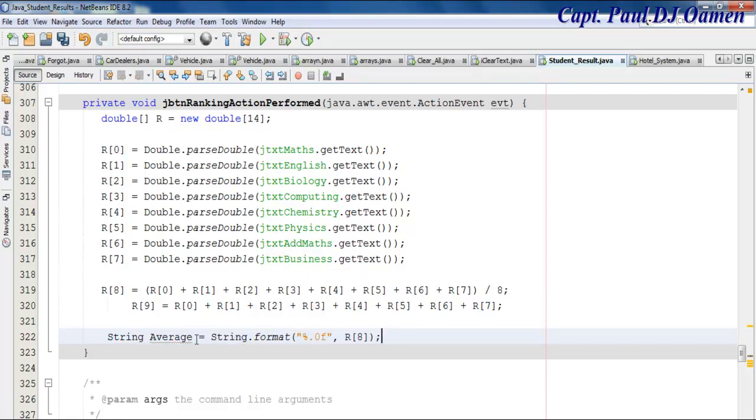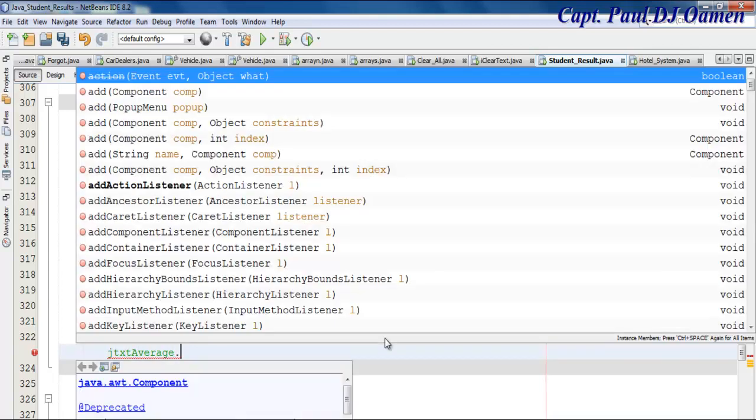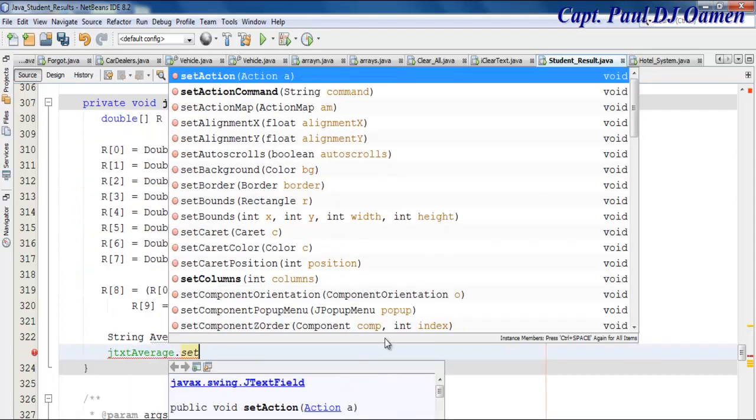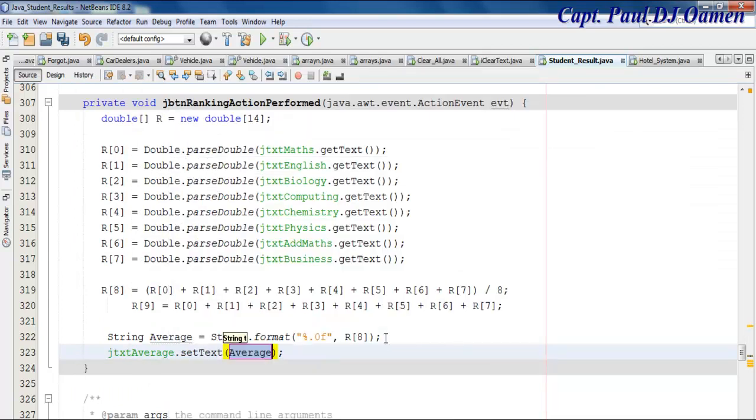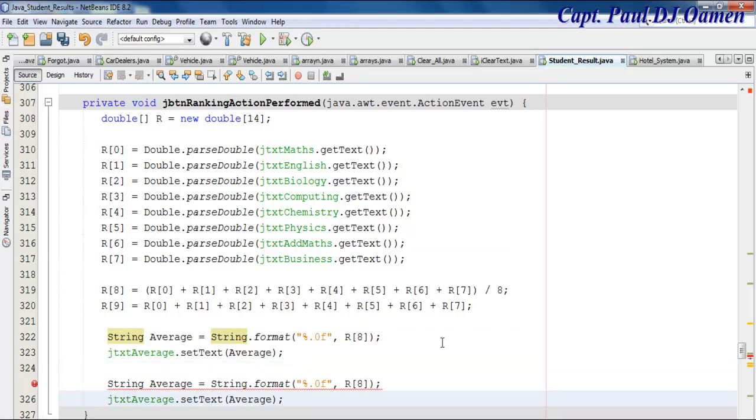Okay, now we assign this to that very component that is supposed to be JTXT average dot set text, and the text we're setting is average there. Okay, what about array 9 as well? So let's get that of array 9. I'm going to copy all of these, just come right down here, paste that in there and change.